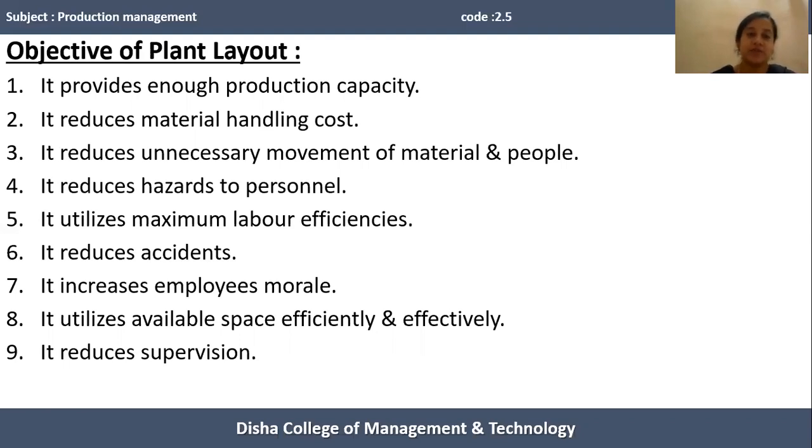Next objective of plant layout is to reduce material handling cost. If the production cost is minimized, then only the firm is capable of minimizing its total cost. So for minimizing total cost, the firm has to minimize the production cost. Material handling cost is also included in production cost, so reducing the material handling cost is the main intention of plant layout.